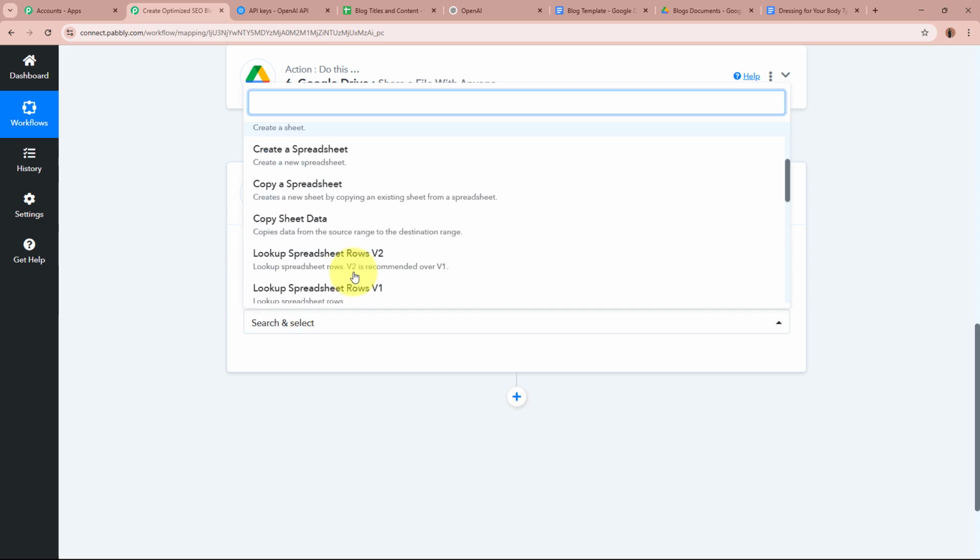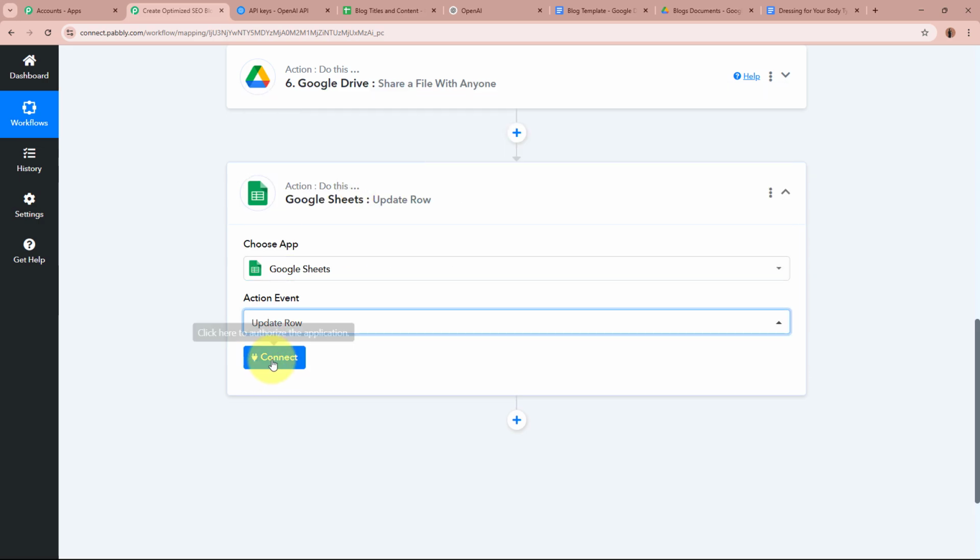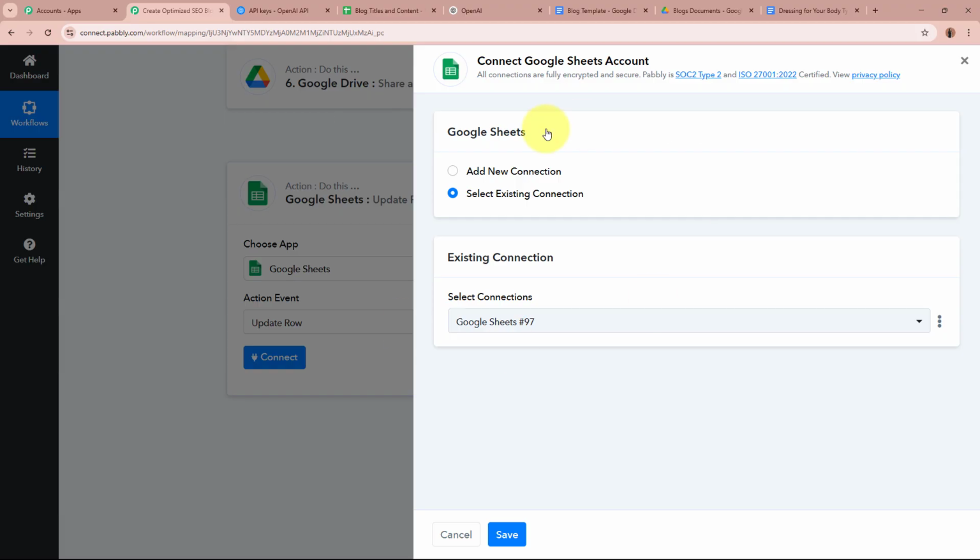And the action event over here is going to be update row, okay? And then I'm going to click on this connect button. A window is then again going to appear in front of you, on which I'm going to select the existing connection. But if you want, you can add a new connection. Then I'm going to click on the save button right here.